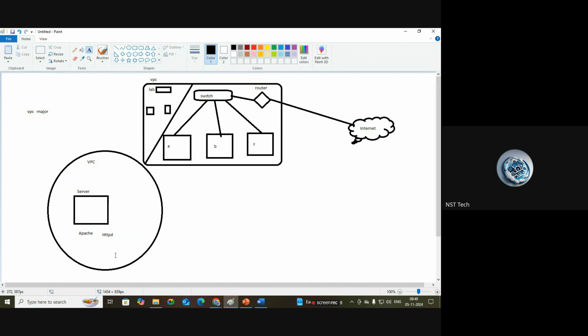Okay, in the Debian family, we call it Apache. In the Red Hat family, we call it HTTPD, but both are the same. Names are different, but both are the same. Both are web services which we use to deploy the web application. That's it.